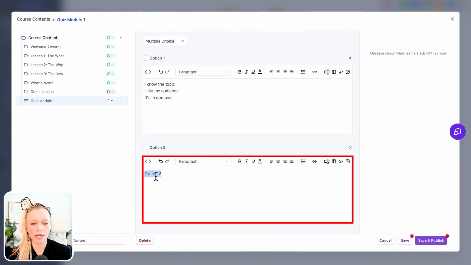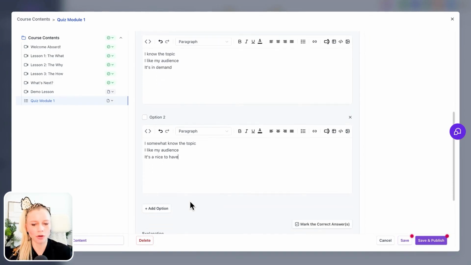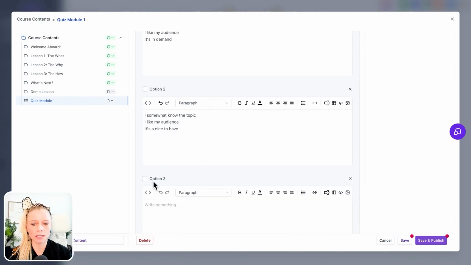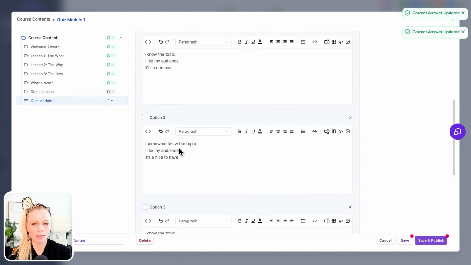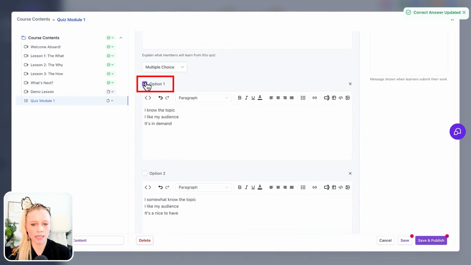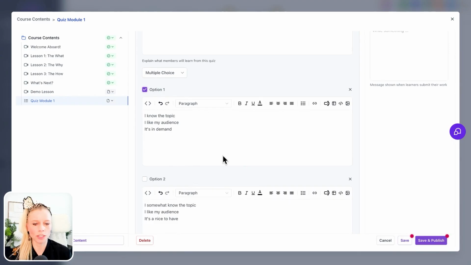But then you can go and add 2 more options and change the answers a little bit. I somewhat know the topic, for example, right? It's a nice to have, okay? Never sell something that's a nice to have. You should go out and sell painkillers and not supplements. And then here we can add another option, number 3. I hate my audience, but I know the topic and it is in demand, okay? And then the correct answer, you want to check mark the correct answer. You can see correct answer updated. So the system knows which one is the correct answer.